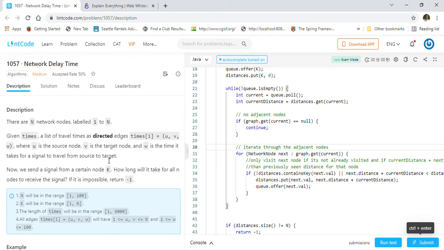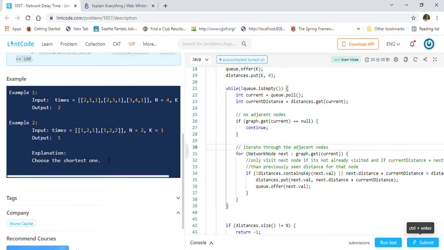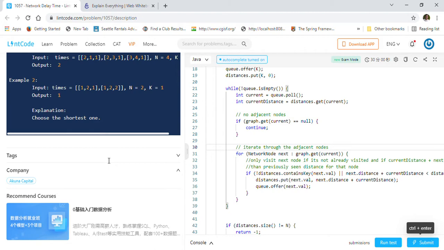Hi friends, welcome back. Today we are going to solve LeetCode problem 1057 network delay time. This problem was previously asked by Akuna Capital, as you can see it here.